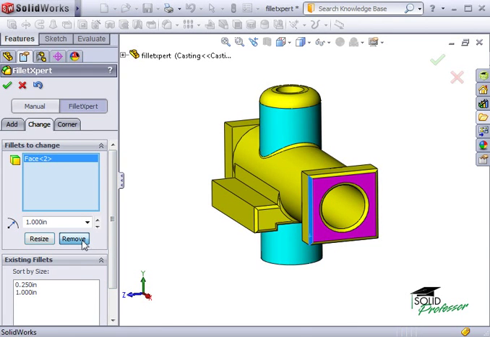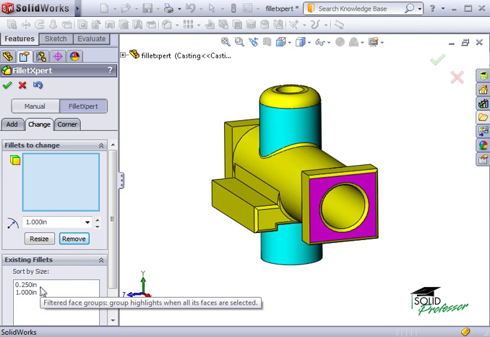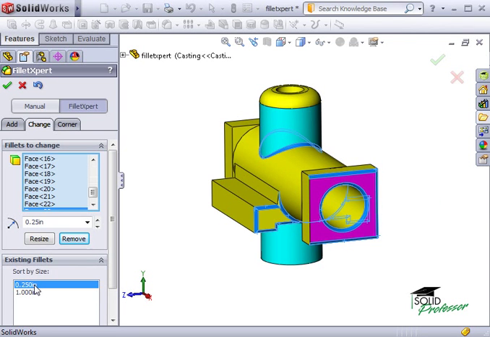Fillet Xpert will make any necessary changes to my Feature Manager tree, such as creating new fillet features, deleting features, or reordering features as required. Before I click OK, notice I also have the ability to select sets of fillets using their radius value here in the existing fillets list. This is a convenient way of making changes to all fillets having the same radius.